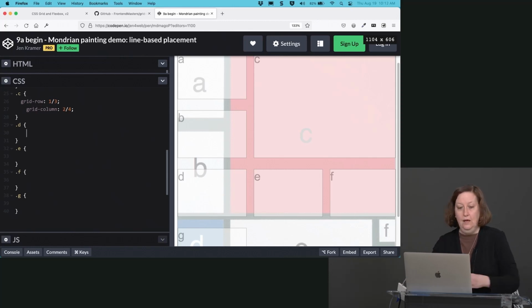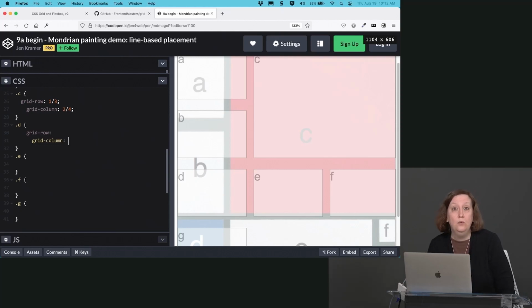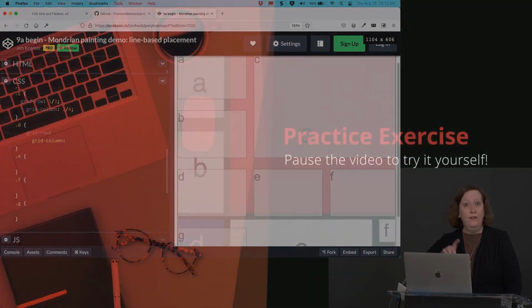5 minutes, and I'd like you to go grid-row and grid-column for the rest of D, E, F, and G, all 4 of those. See if you can spell out the grid row and the grid column values. And again, it's not going to line up perfectly, but we'll get there.